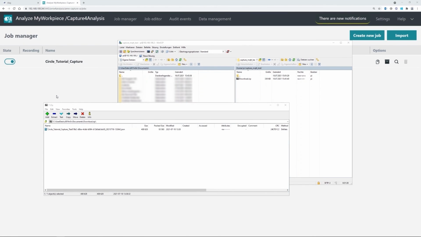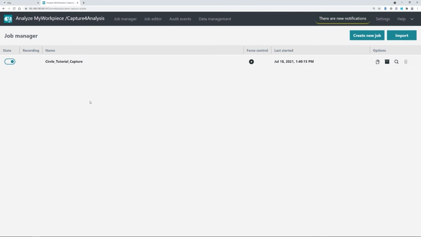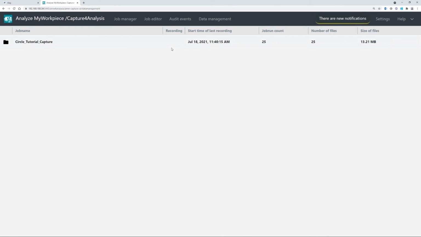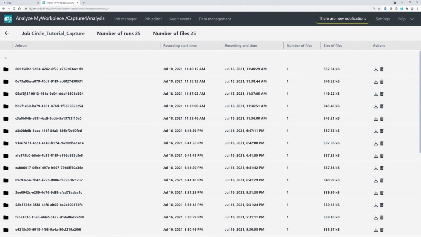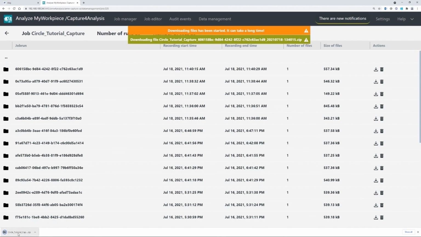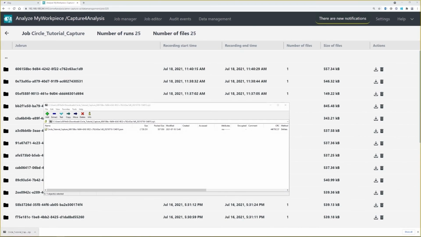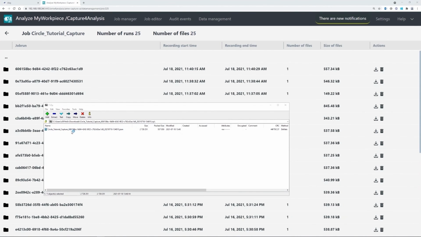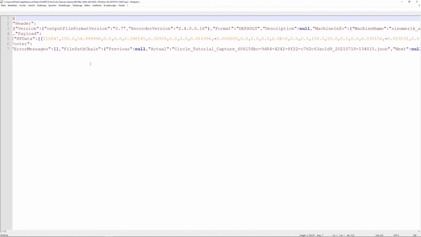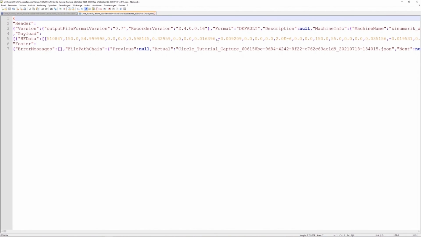With using Capture4Analysis, there is a different way of getting the data. So we also have a REST API, which can be called internally using this data management tab. And let's just find the recording from today. This is like here. And I can also download the files using this button. So here we now see it's downloaded. Let's just click it, and we can open it up here also, and there we are, ending up with the same file.